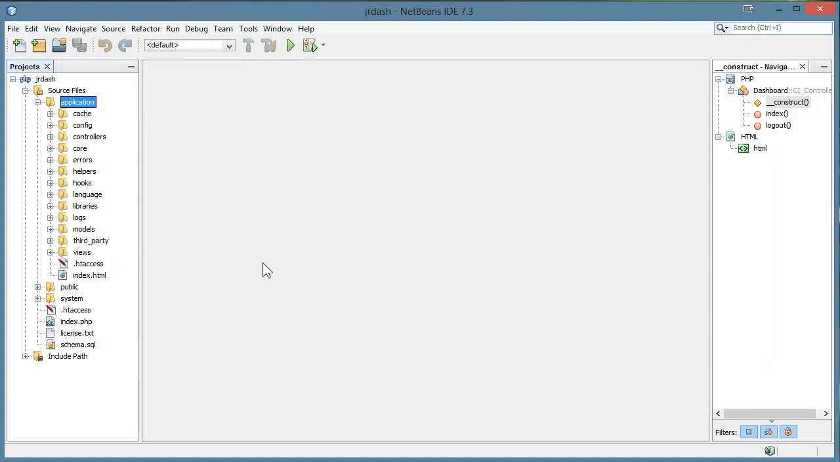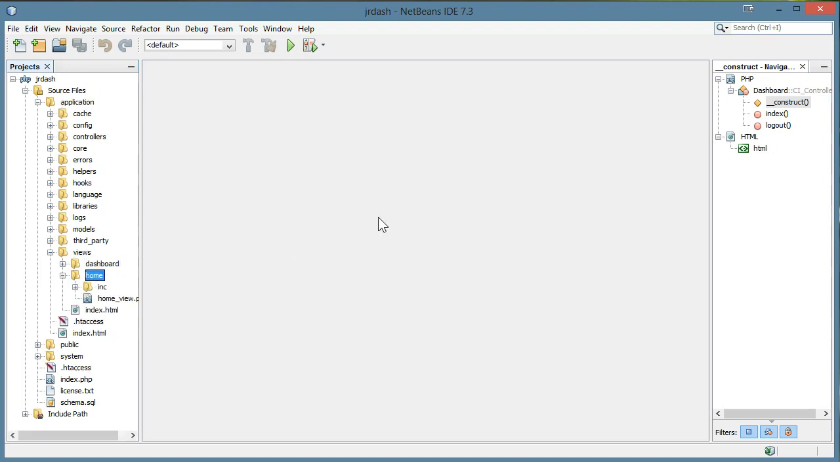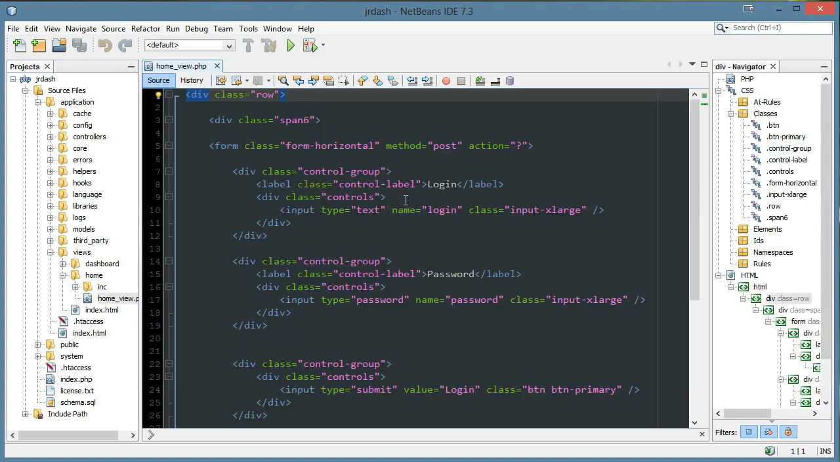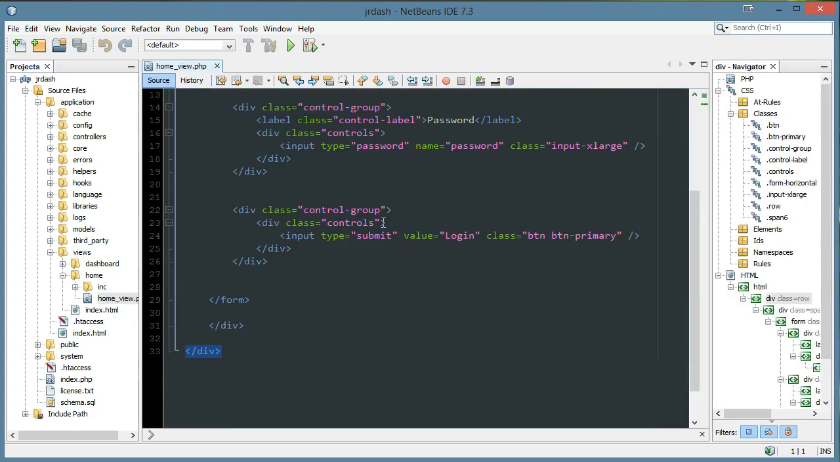Alright guys, it's going to be a little fun now. We're going to actually use jQuery to do a post. So the first thing is, let's open up our views, go to our home folder and our home view. And we're going to post this good old form here. So you might be asking, well, where am I going to put my JavaScript?